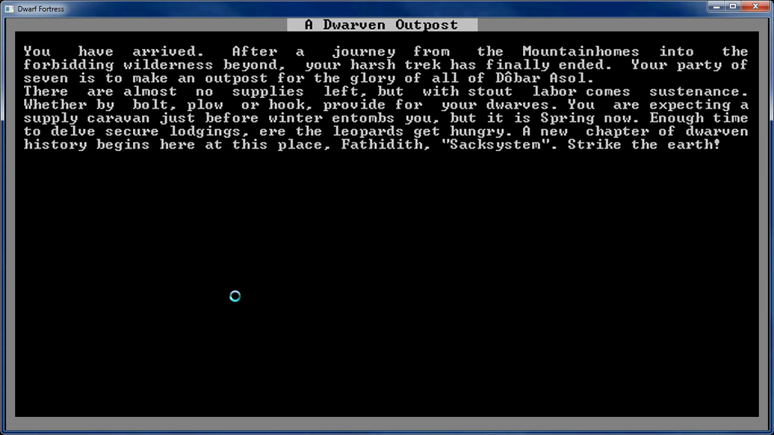You have arrived. After a journey from the mountain home into the forbidden wilderness beyond, your harsh trek has finally ended. Your party of 7 is to make an outpost for the glory of all Durbar Asol. There are almost no supplies left, but with stout labor comes sustenance. Whether by bolt, plow, or hook, provide for your dwarves. You're expecting a supply caravan just before winter entombs you. But it is spring now. Enough time to delve secure lodgings. Or the leopards get hungry. Oh, what? Okay, alright. There's leopards. Interesting. A new chapter of dwarven history begins here in this place.